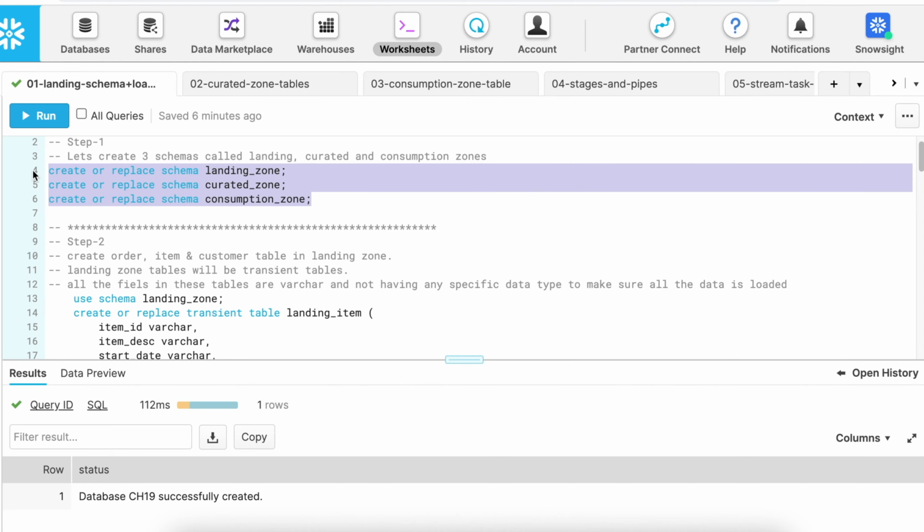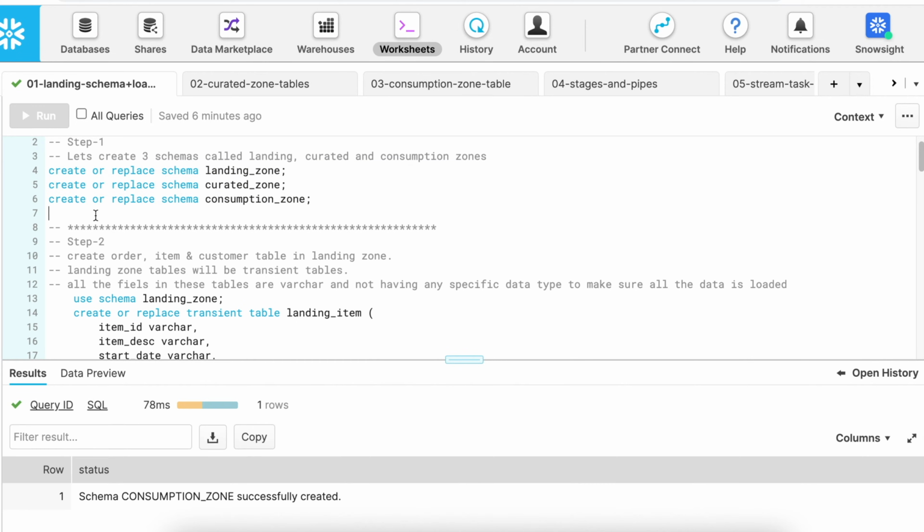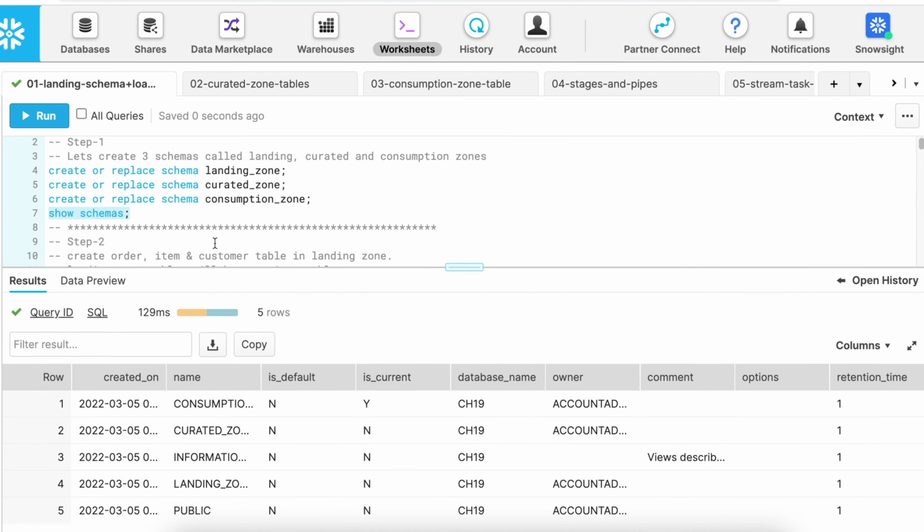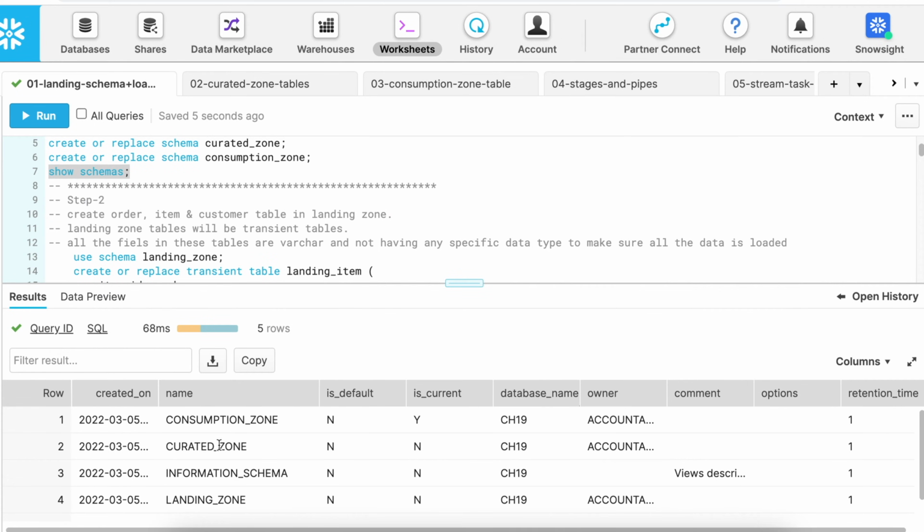So let's create 3 schemas called landing zone, curated zone, and consumption zone. So it got created. So I got my consumption zone, curated zone, and landing zone schemas. They are all under my database called CH19. Right now I am using the role called ACCOUNTADMIN for all my operations to make sure that I don't get into role issues.